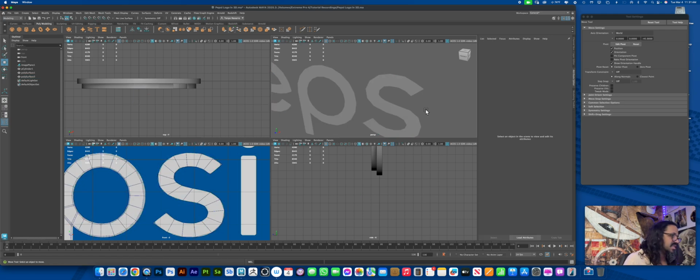1, 2, 3. Command S again. I'm always saving, guys, because I never know. Let's say if the light goes out or something goes wrong, you've got yourself covered, okay? So always save constantly.